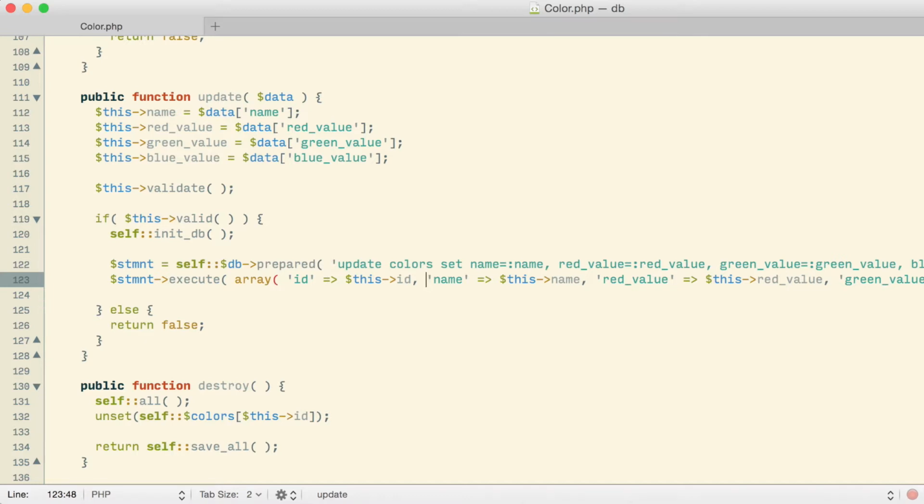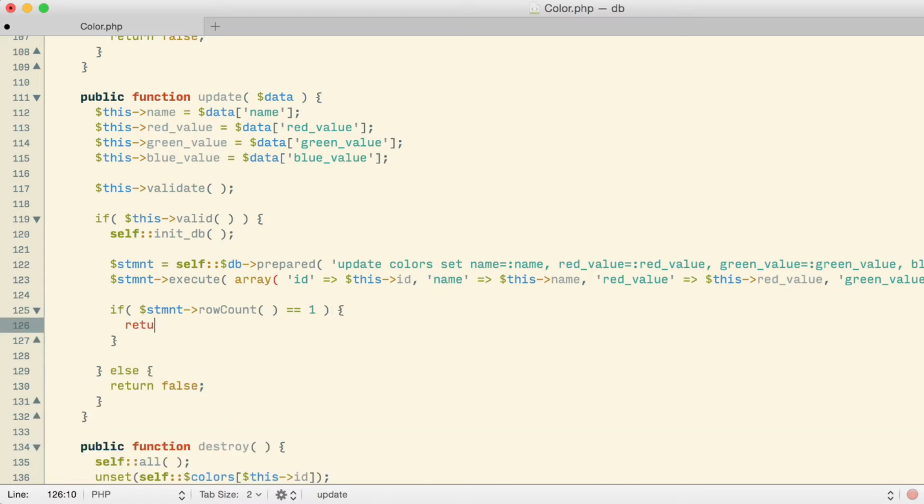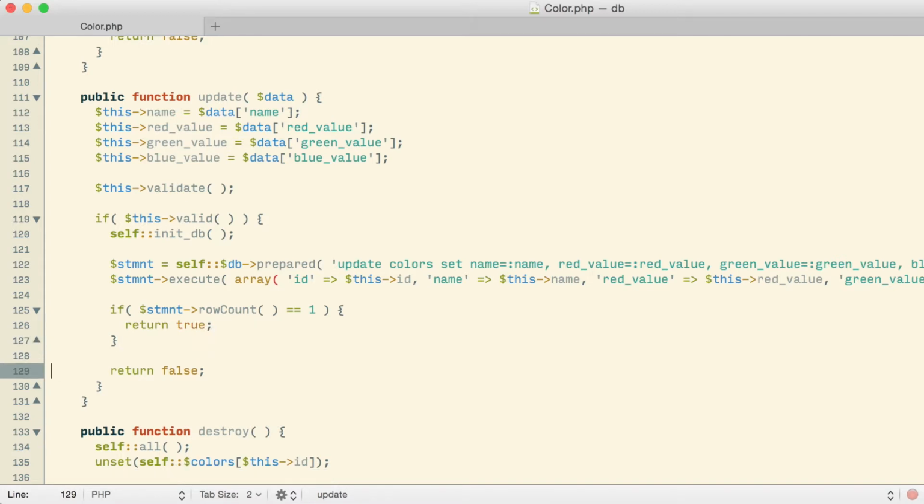So all of that should then go through and execute and hopefully update the actual color in the database for us. Just like with our save that we had a minute ago, the next thing I'm going to want to do then is confirm that we actually were able to save. So let me say if from my statement the row count is equal to 1. If it is, then that means that we saved successfully, in which case I could simply return true. If we couldn't save, then I'll return false instead.